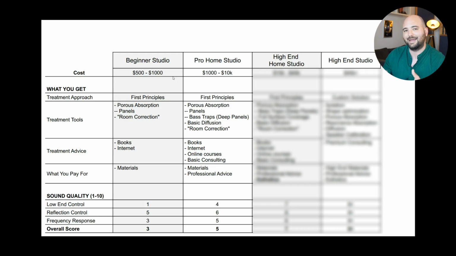You still can't expect to get a flat frequency response, even with an investment of 10,000 euros. That is the unfortunate truth. So we're looking at maybe 5 out of 10. Maybe take that up to 6 out of 10, but flattening the frequency response really is kind of the last frontier, if you will. It's the hardest step of all of those.